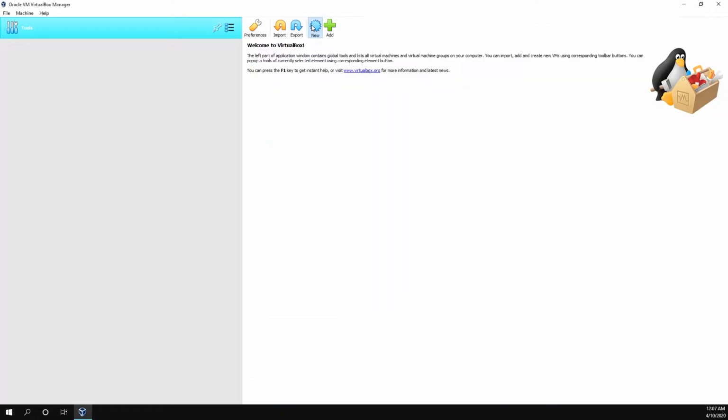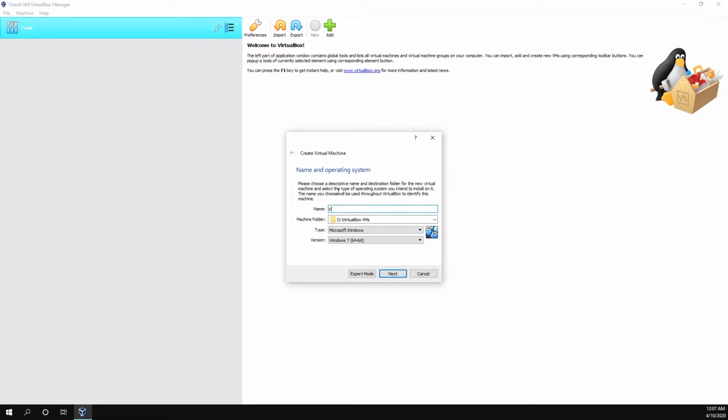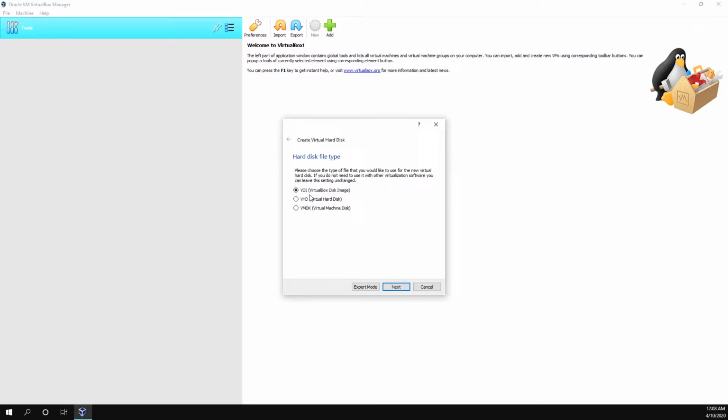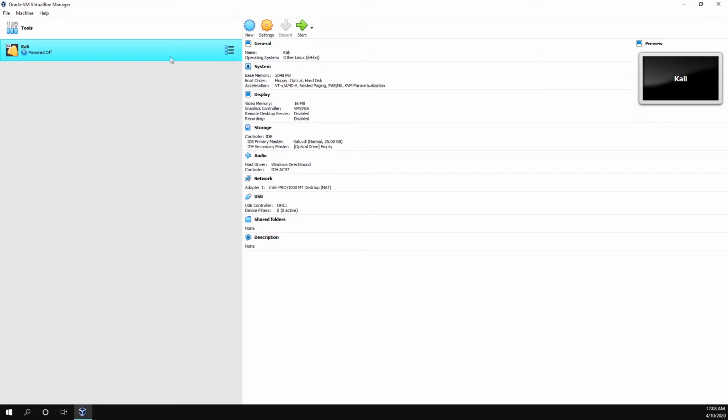To set up the Kali VM, we're going to click new, type in Kali. This is going to be Linux. We're going to do other Linux 64-bit. We're going to give this 2 gigs of RAM, so 2048 megabytes. We're going to create a virtual hard disk now, a VirtualBox disk image. We're going to leave it dynamically allocated, and we're going to give it 25 gigabytes. Boom, look at that.